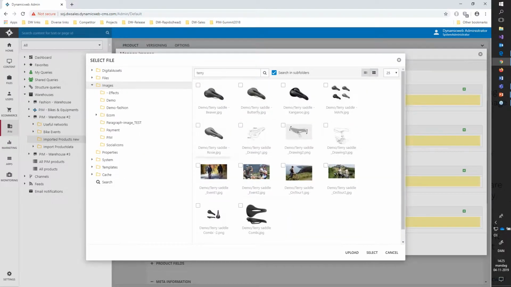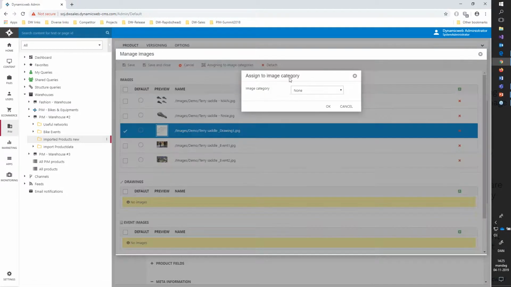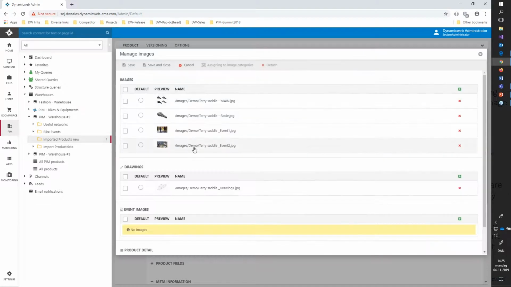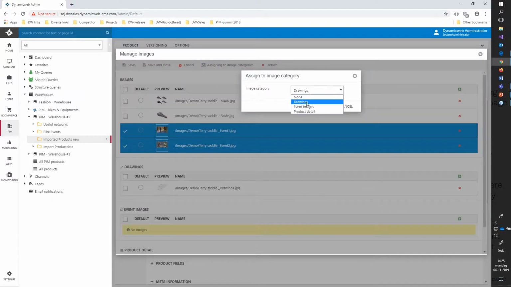There are all the images that have something with Terry on them. Then I can say, I want to select this main image, I want to select these 2 drawings, and I have these 2 events I want to add. I can select them, and then I can decide that my drawings should go into my drawing category. Oops. There we are. And these 2 event images should go to my event category.